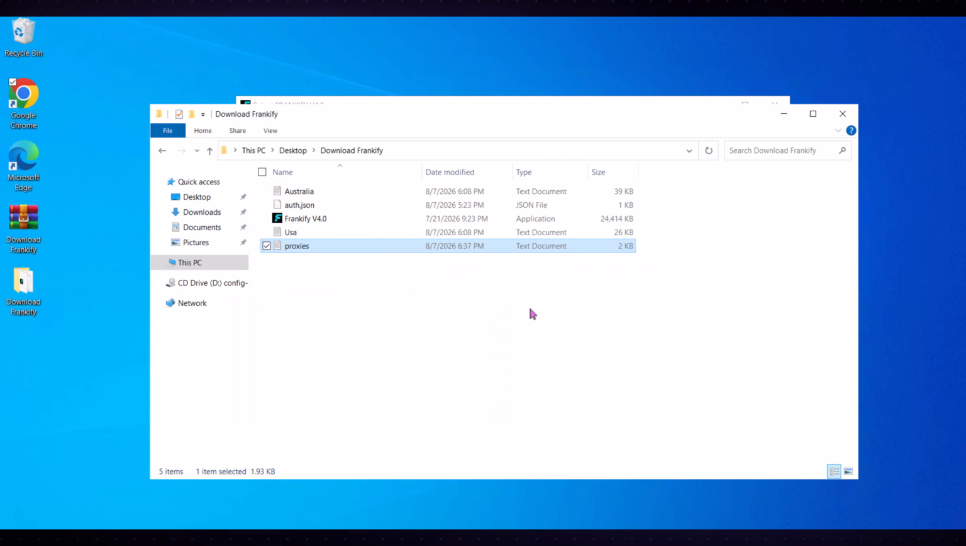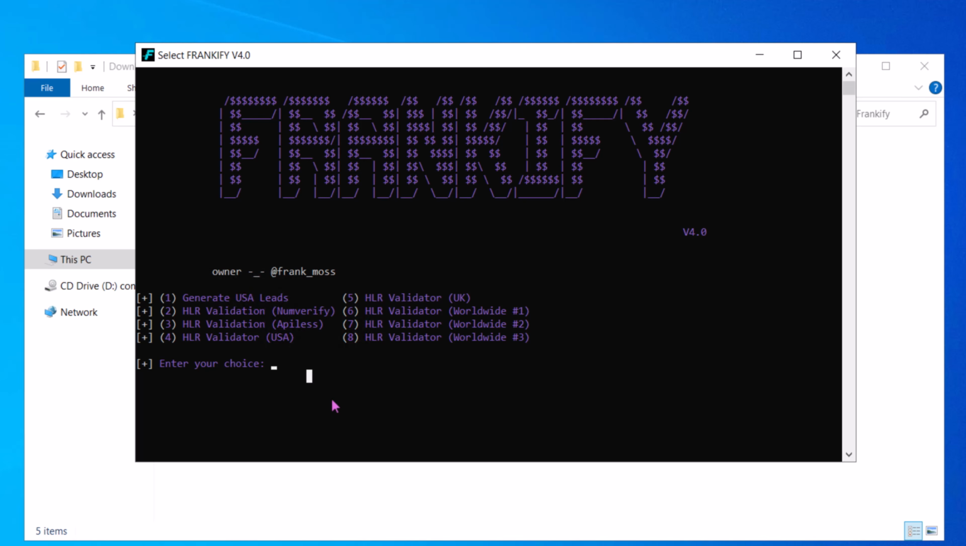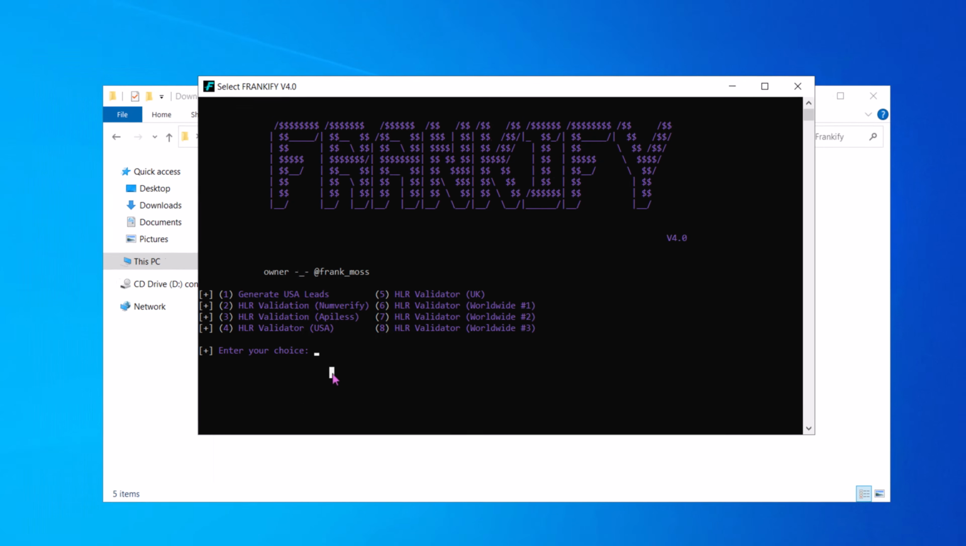All right, we've got the tool, we've got the numbers, we've got the proxies. Let's validate. Open FRANKIFY. And look at the options. If you're validating United States or Canada, use option 3 or option 4. I'm using 4. If you're validating the UK, that's option 5. And for any other country in the world, that's option 6, 7, or 8. And I'll come back to those in a minute. So I'm doing the United States first. I'll type 4 and hit enter.